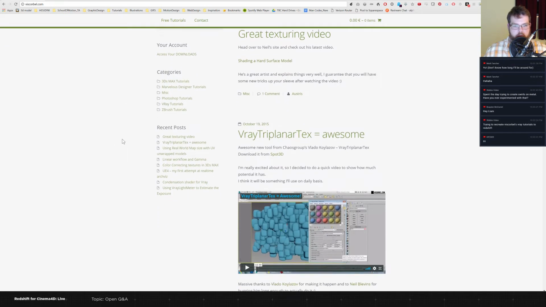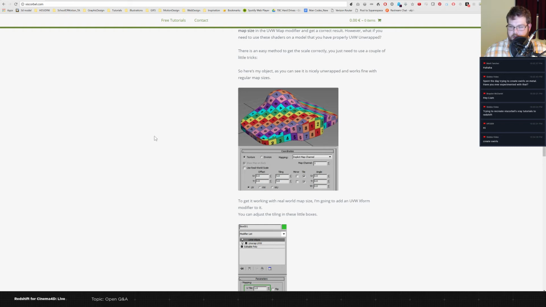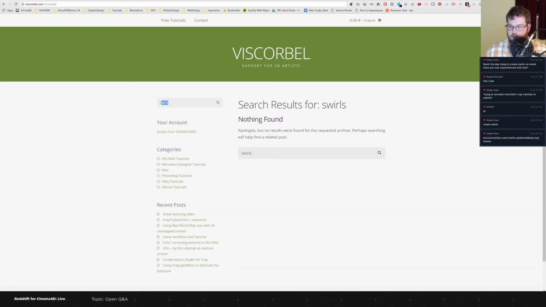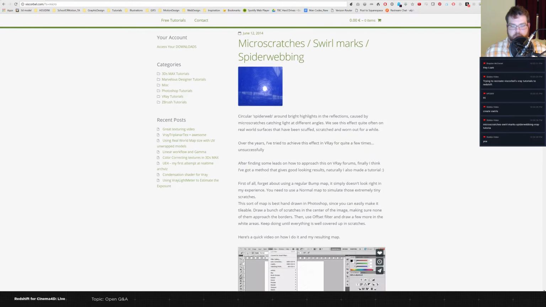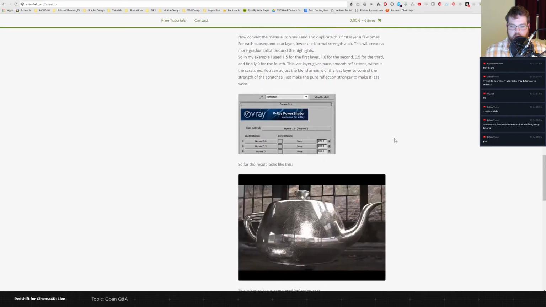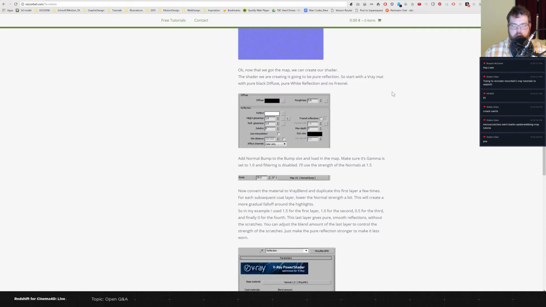But let's see. Triplanar. Map UVs. Create swirls. Is that what it's called, though? Like just swirls? Micro scratches. I'll just do a search for micro. Cool. All right, let's see. Well, he actually makes some scratches, so I'll just use some other scratches. It's probably just going to be anisotropic to like a crazy level.